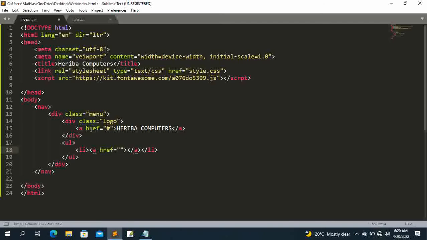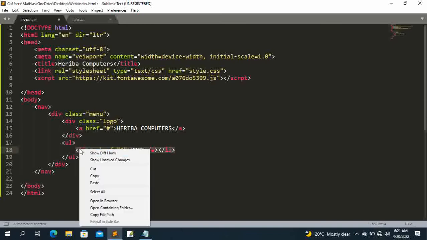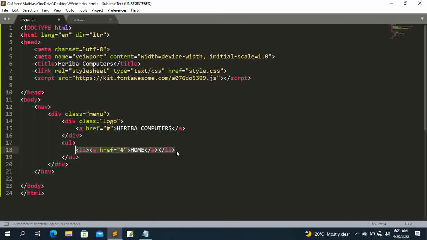An anchor tag where it will call our first page, home, which will be here. Where I'm putting a hash will be there too. We will put the file name like this one, index.html. We can put like about.html. So don't panic about why I am putting a hash. I'll show you how to do it. Then we can duplicate these two according to the pages we have.